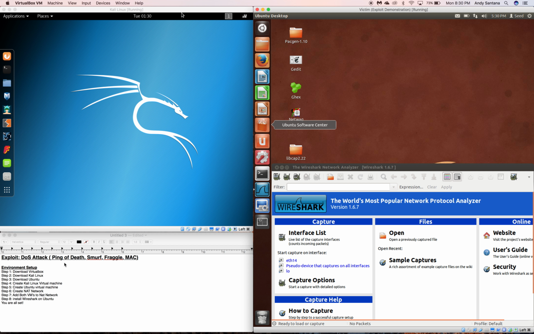One is called Ping of Death, the other ones are a Smurf attack, a Fraggle attack, and a MAC flood as well. If you see here under download, you'll see the environment setup. You can download VirtualBox, Kali Linux, and Ubuntu, then create your Kali Linux virtual machine as well as your Ubuntu VM. After that, similar to one of our earlier labs, you would create a NAT network, add both virtual machines to it, and then install Wireshark on Ubuntu. That being said, I've already created all of that. I currently have Wireshark loaded up on my machine, as you can see.